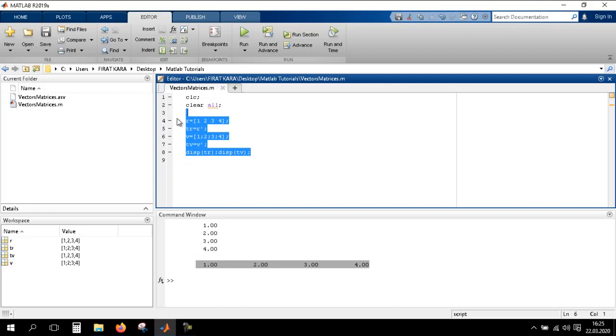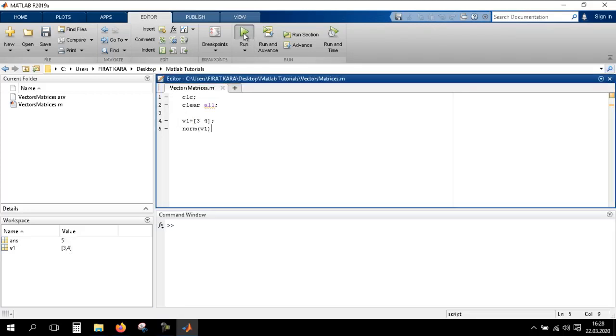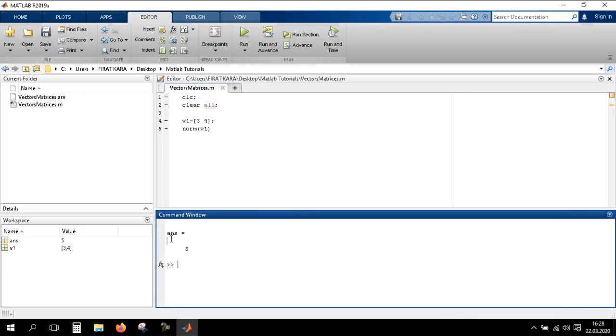I need to show you the norm function which gives the magnitude of a vector. Guys, you should know that this command does not work for arrays or matrices. Let's define a vector 3, 4 and take the norm of it. Let's run. As you see, the answer is 5, which is the magnitude of the V1 vector.